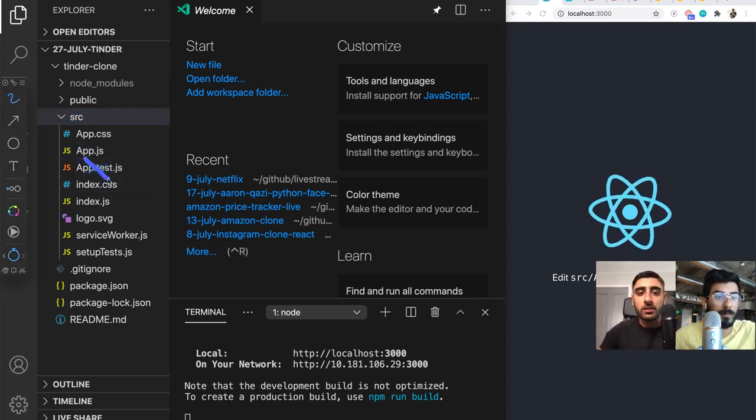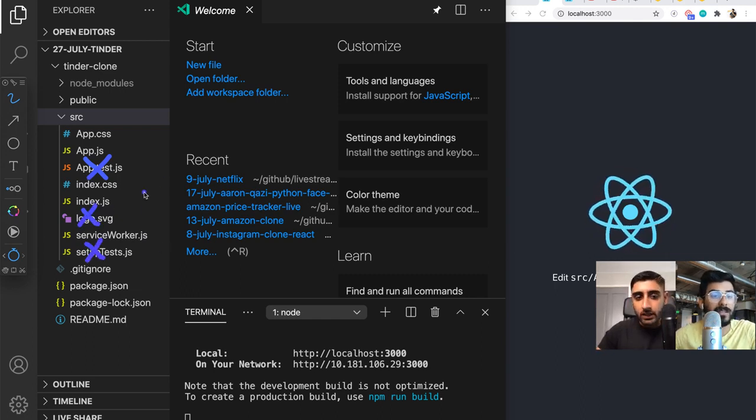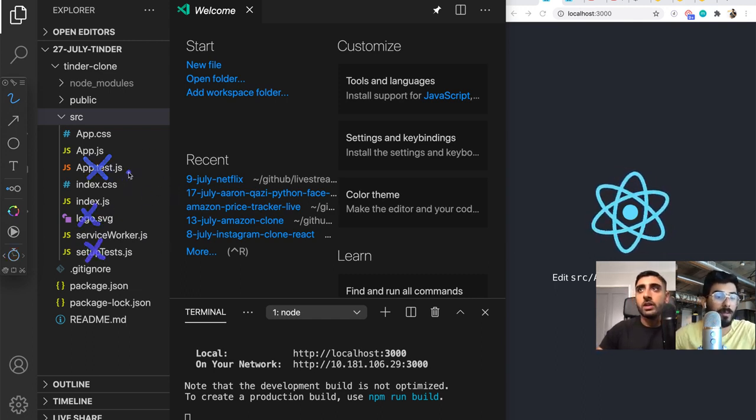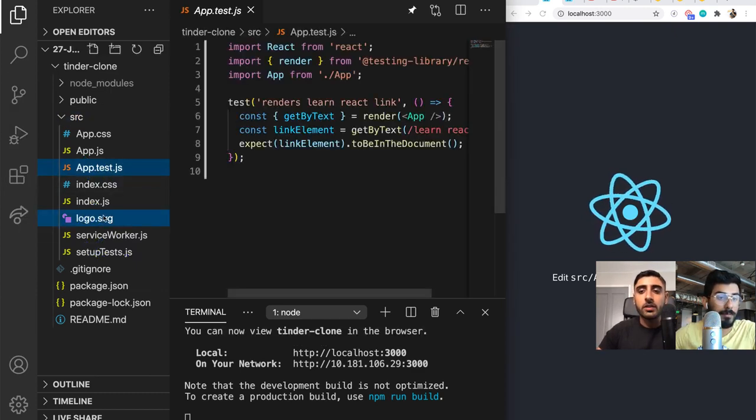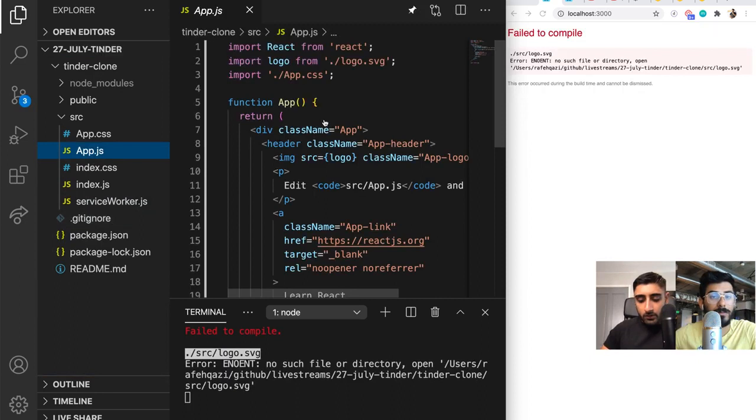And the next thing we like to do is, what, Kazi? We're going to remove these three files that I put a little X over, which are the test files and the logo file. The reason we do that, guys, is we don't need the test files for now. When you get a bit more advanced in React development, you can use those, but at this point, we don't really need them.